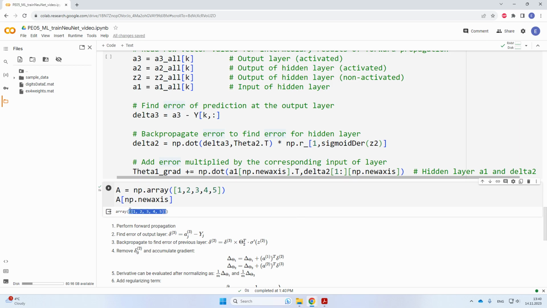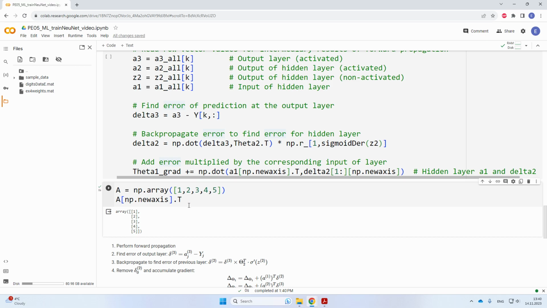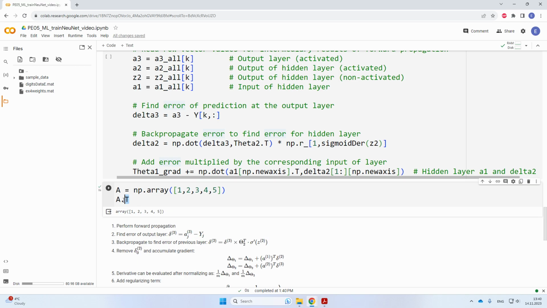So that means it is now a two-dimensional array, actually, with just one row. And I can transpose it to convert it into a column, like so. Without these new axes, that would be impossible to do. It looks exactly the same with transpose or without transpose, it's just not working. You have to add additional axes to make this two-dimensional. That happens for A1 and for A2, and for delta 2 as well.